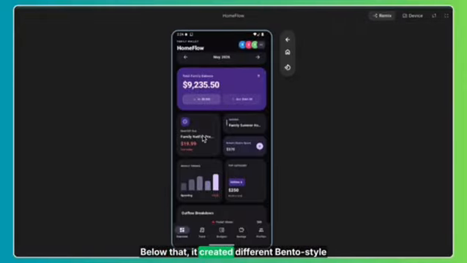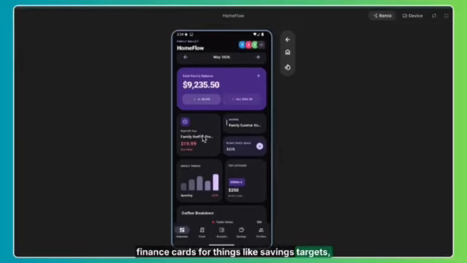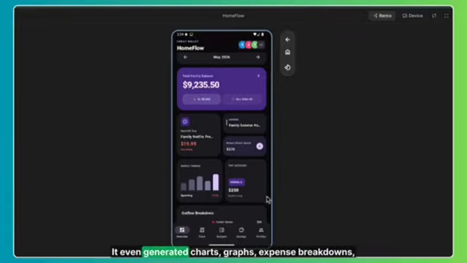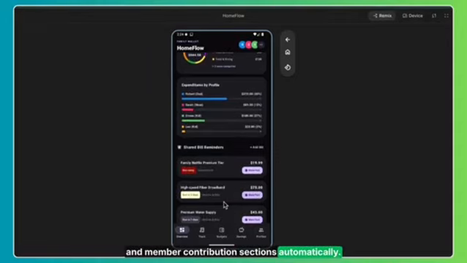Below that, it created different bento-style finance cards for things like next bill reminders, savings targets, family allowances, weekly spending analytics, and top spending categories. It even generated charts, graphs, expense breakdowns, and member contribution sections automatically.